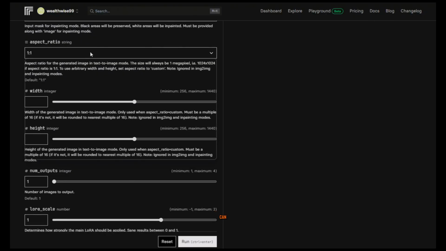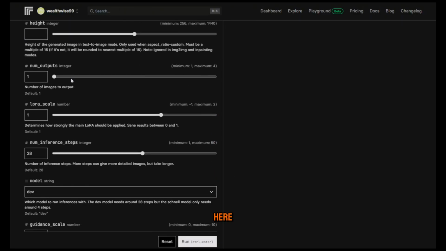Next, from here, you can select the desired aspect ratio. I'll set it to 69. Then, from here, you can select the number of outputs. I'll just keep it at the default setting. Then in this section, you can adjust how strongly the main LoRA is applied to the image. I'll also leave this at the default setting, but you can play around with it to get your desired result.